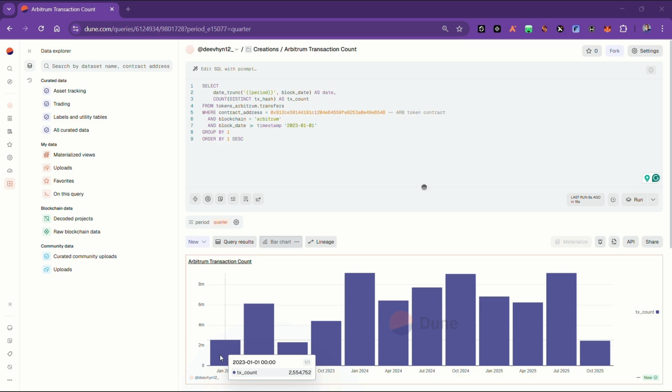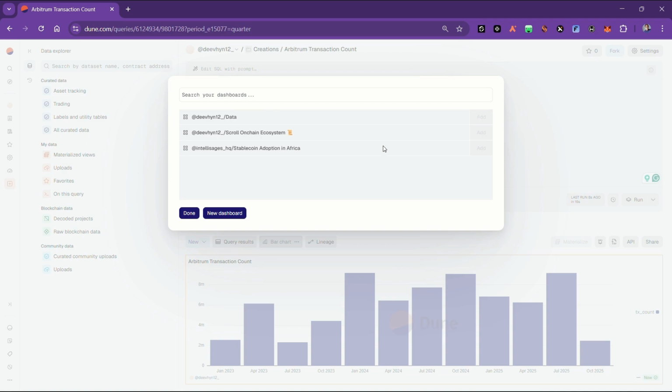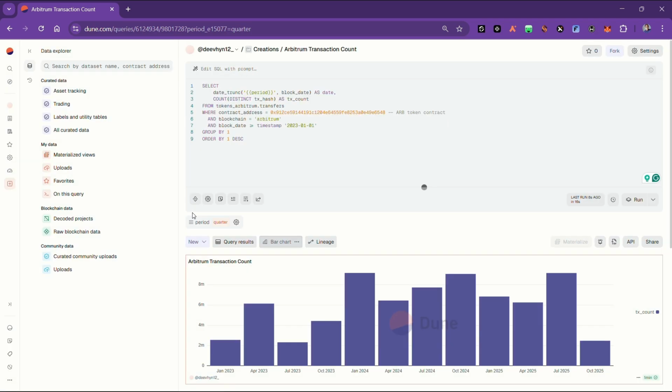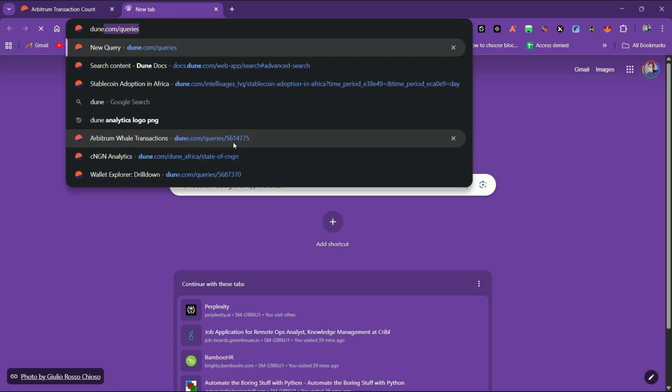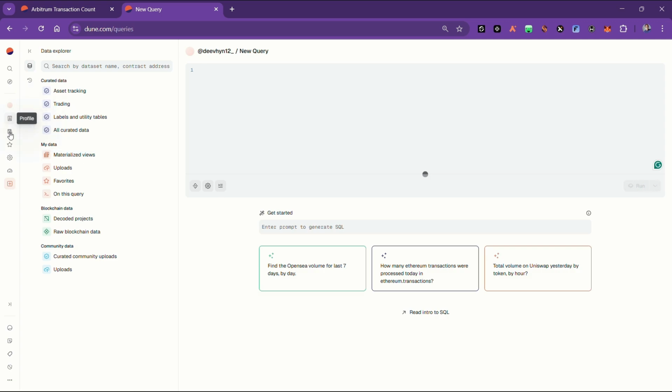Now let's move this visualization to a dashboard and see how it comes out on a dashboard. So we are going to add this to a dashboard. I'm going to create a new dashboard. Let's just call it data. We save the dashboard and we add, done. So I'm going to open the dashboard so we see how it appears when you have it in a dashboard.